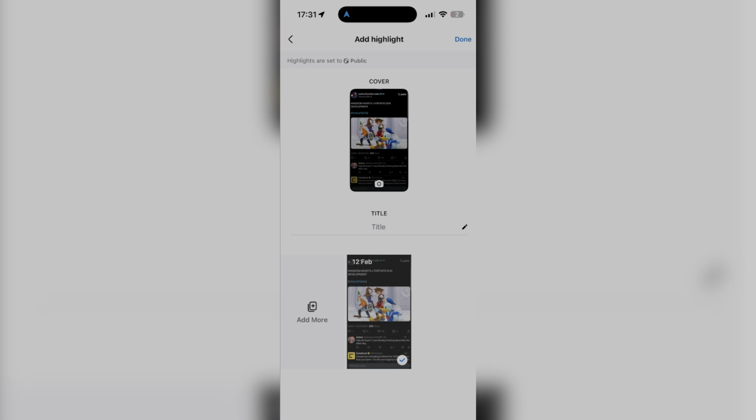Then it's gonna show you any different stories that you've made. So what I'm gonna do is I'm gonna get two random ones right now, and then all I wanna do is press next, and then once you do it, it's gonna say add highlight, and you can set it to public or anything like that. You can choose a cover, and on the top right, press done, and then your highlight is then going to be saved. And yeah, it's literally as simple as that. There is nothing else to it.